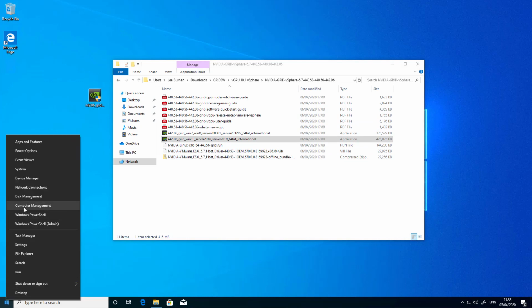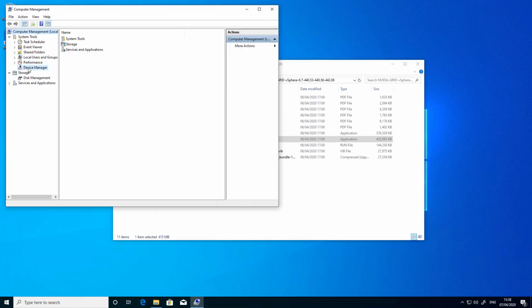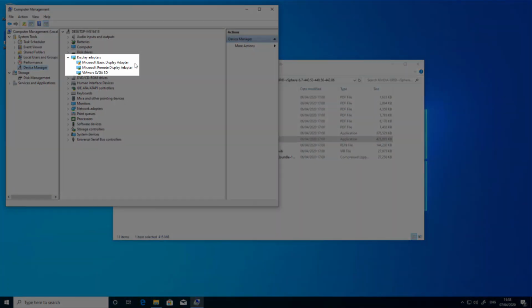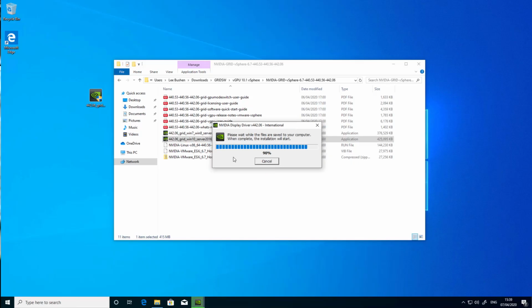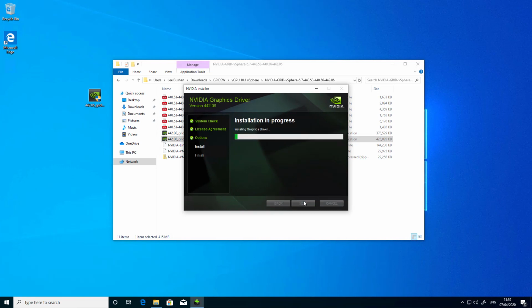Also notice that at this point Windows doesn't know anything about the GPU and has loaded a generic device driver. Now we just need to run the installer, select all of the defaults, which will give us everything we need, and reboot our VM.